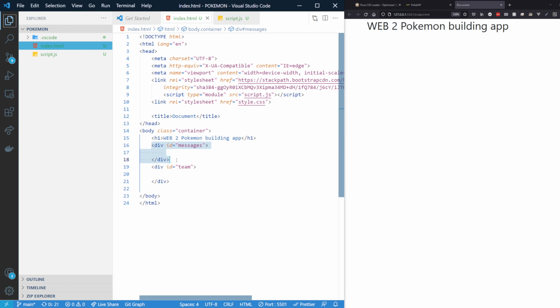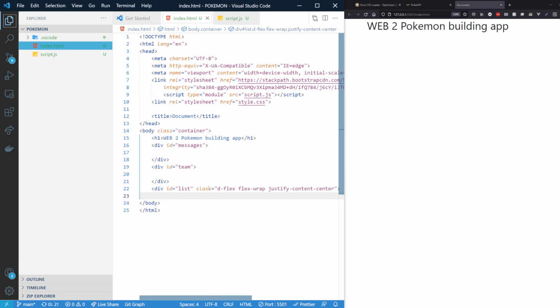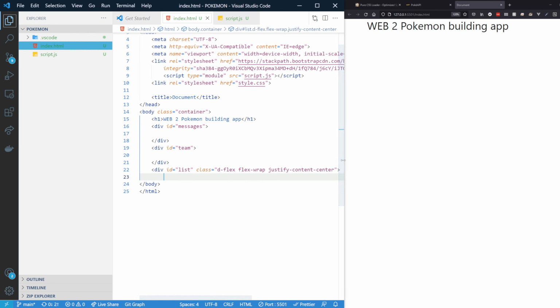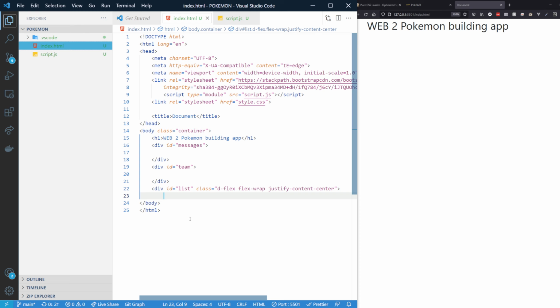So I have 2 divs ready, messages and team. The team is where everything from the Pokemon is going to be. We're going to be inserting them below here. And then I also have a div called list, and that's where the list of the Pokemon comes into play. So as you might see, it is Flexbox. So if you don't want to create the HTML yourself, just pause here, take over the details here, and then we can continue towards the script.